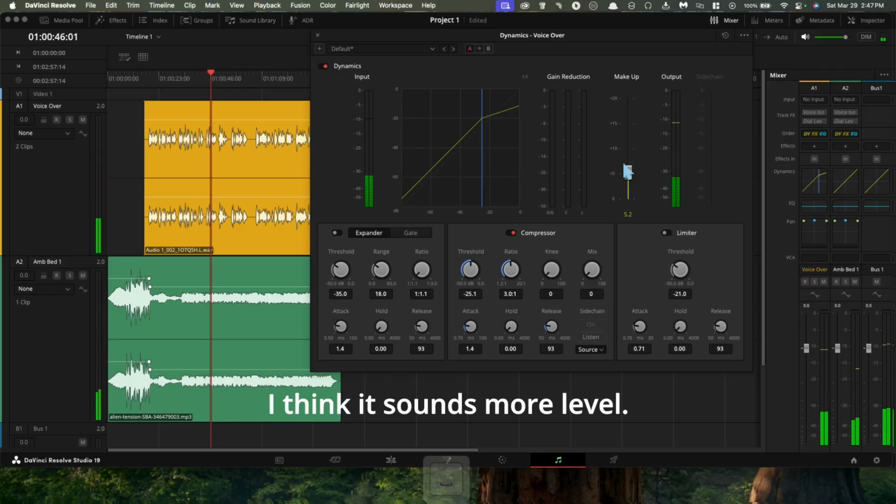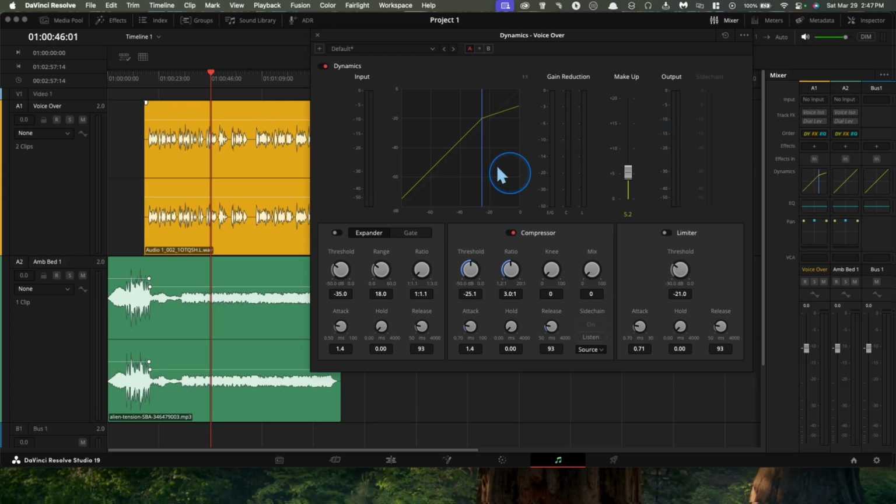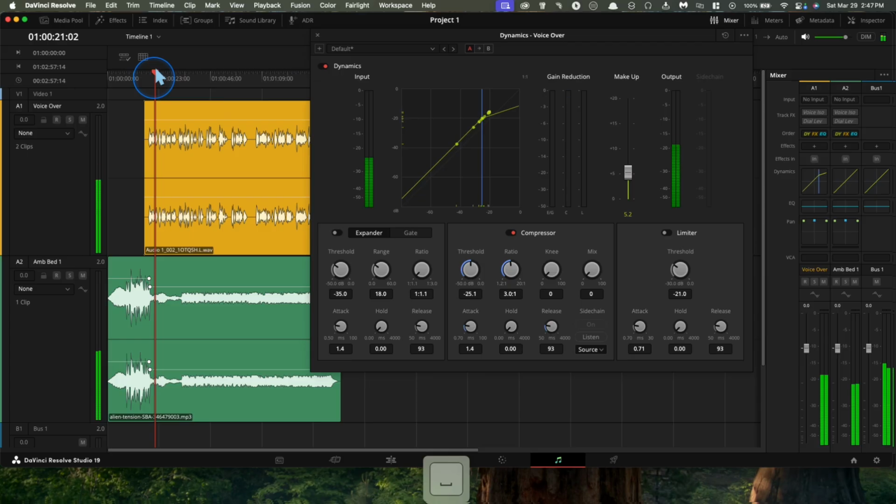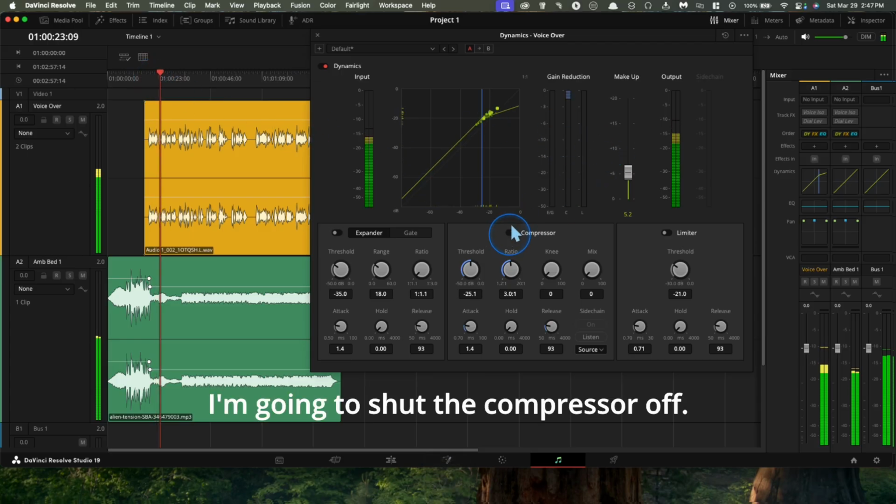I like it. I think it sounds more level. It's easier to listen to. Let's A/B that. I'm going to shut the compressor off.